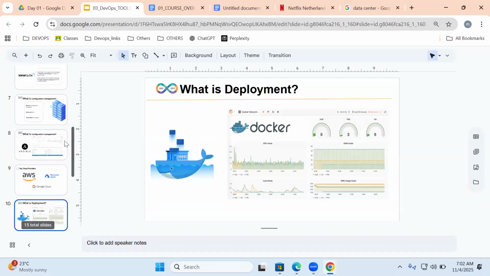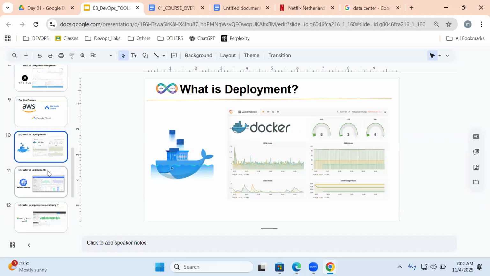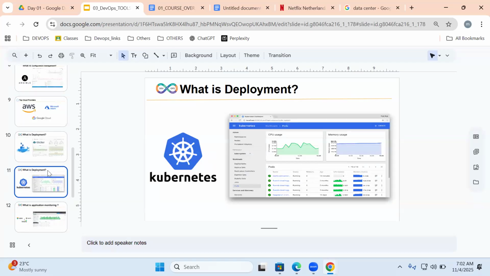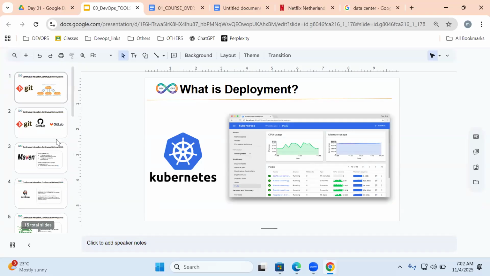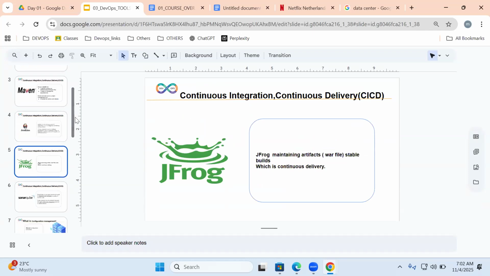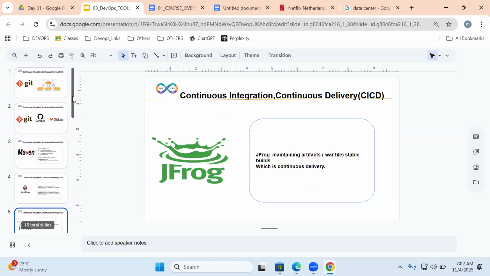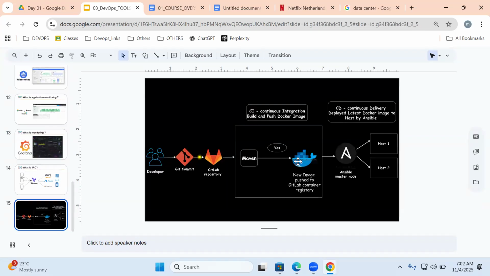Ansible itself is spending 1 month, and Docker and Kubernetes we're spending 1 month, and by the end do one project. And moreover, in CI/CD, Git, Maven, Jenkins, we're going to be learning each and every tool in depth, conceptually and use case wise. But by the end, we'll implement one end-to-end project like this.